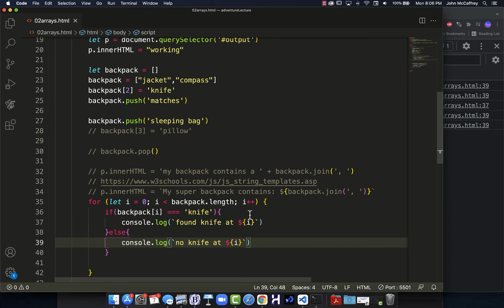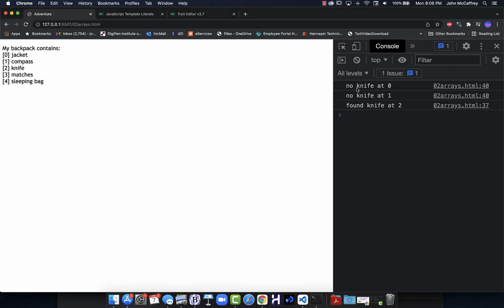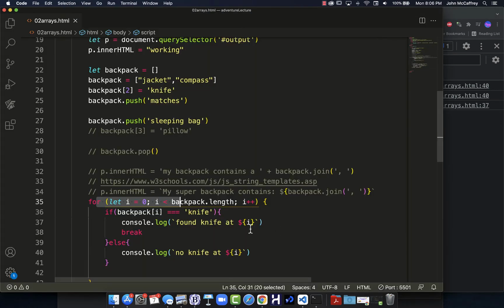Now sometimes when we're going through arrays, we may say, okay, if we find something, we want to be done. And now by saying break, what it says is, hey, I'm going through this, and then if I come to this break, it stops running the loop. It gets us out of that loop and stops it from running. So we can see no knife, found knife. So if the knife was at position 0, it would run once. If it was at 5, it would run all the way through. If we didn't have a knife, it would go through all the elements and we would say no knife, no knife, no knife, no knife.